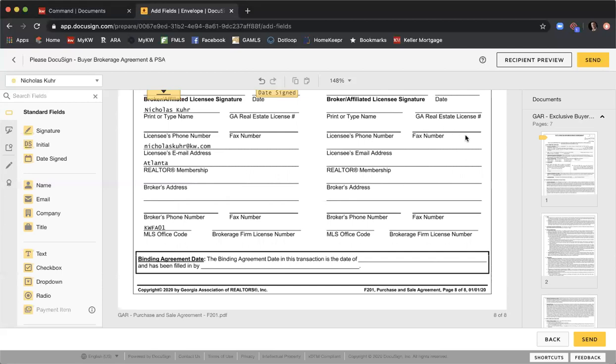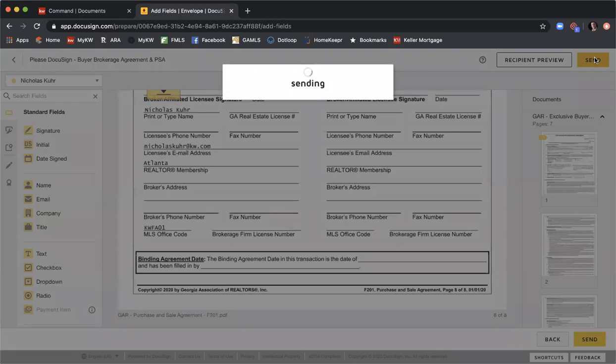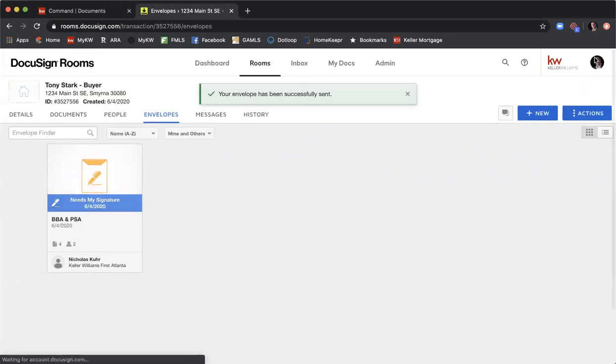So now we have added all of our signature fields. Let's send for signature. So I'm going to click send. And now it's going to send it to me first, since I set myself as the first signer.